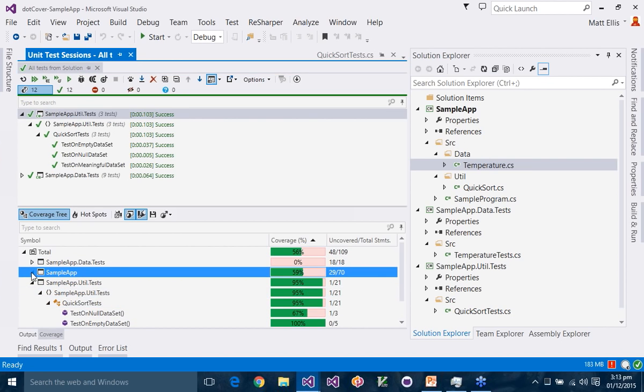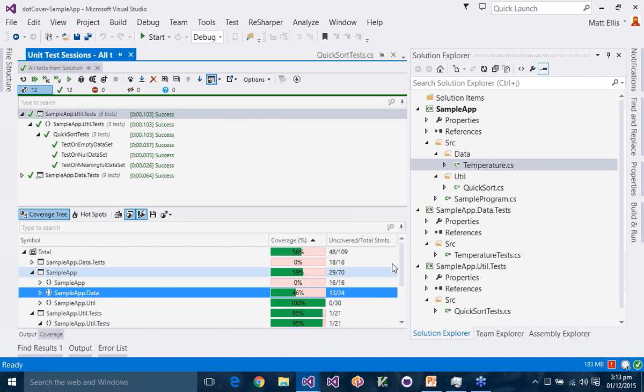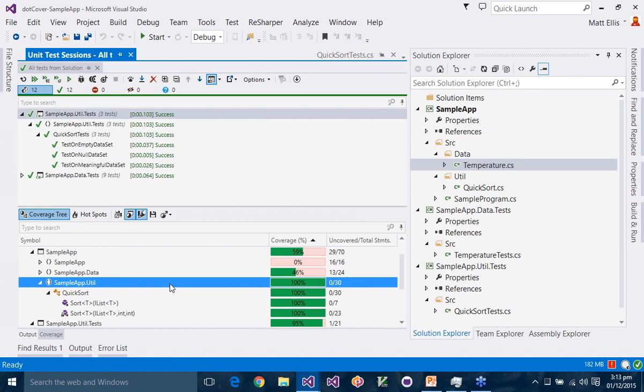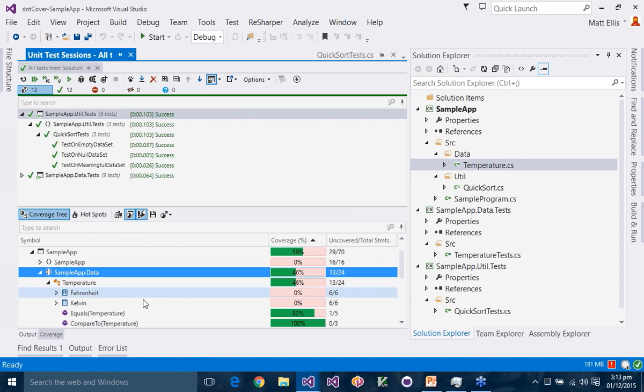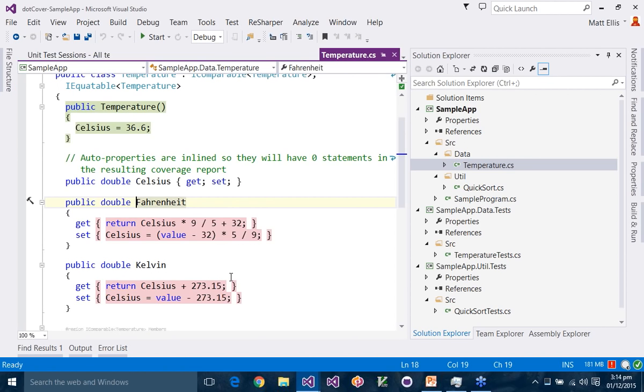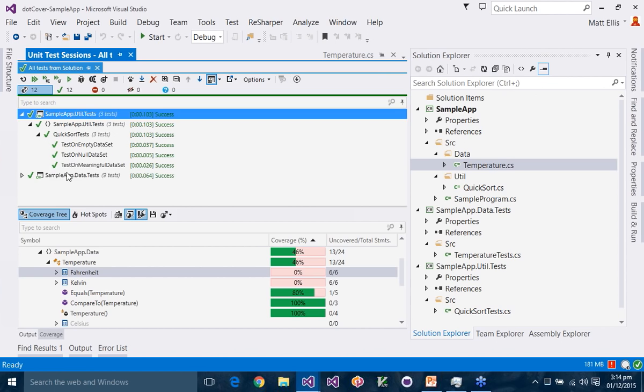And what we can do as well is we can have a look at the actual implementation code as well. We can see that the util class is 100% covered, but the data class has some areas which aren't being covered. And if we double click through, we can see that highlighted on the code as well. So we've got green code here to show that it has actually been executed, and we've got red highlighted code here to show that this code isn't being covered.